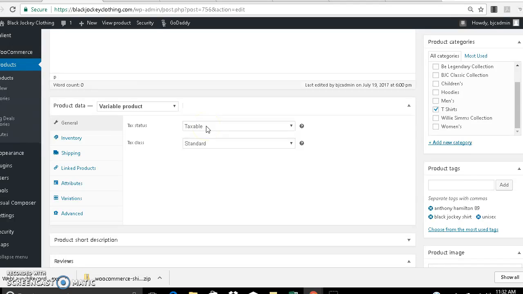Now, on this general first tab under variable product, we have the tax status. We want to make sure that all of these tax statuses say taxable. We don't want to have shipping only tax or no tax at all. We want to make sure that we're taxing. And the tax class is always going to be standard, so that it gives us that standard 6%.